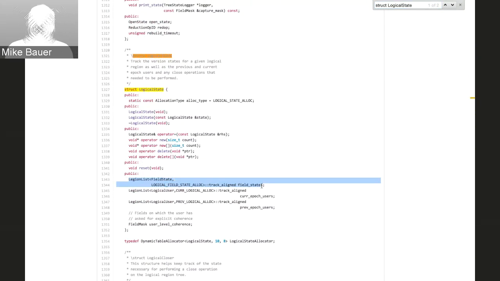The first thing we have here is a set of what we call field states. These are the states of all of our child nodes inside of our region tree, and we'll go look at what the field state data structure stores. But for right now, you can think of it as tracking whether or not a child is open, and if it is open, which fields it's open for, and in what mode. Are they open in read-only mode, read-write mode, that kind of detail. That's what this field states data structure is storing.